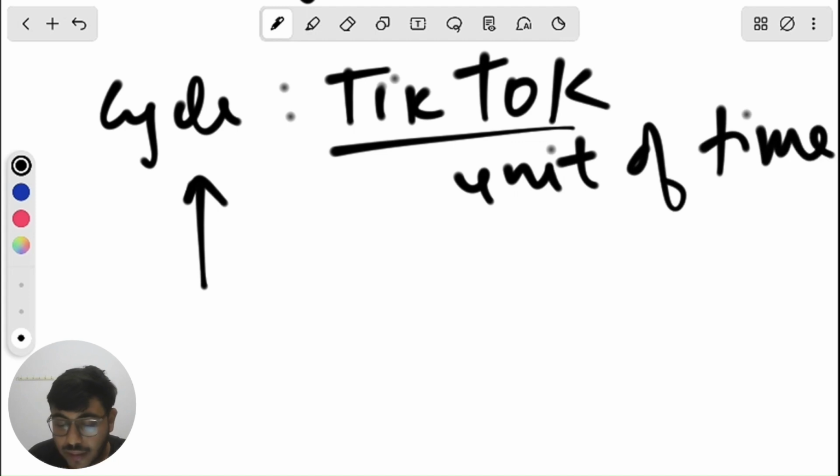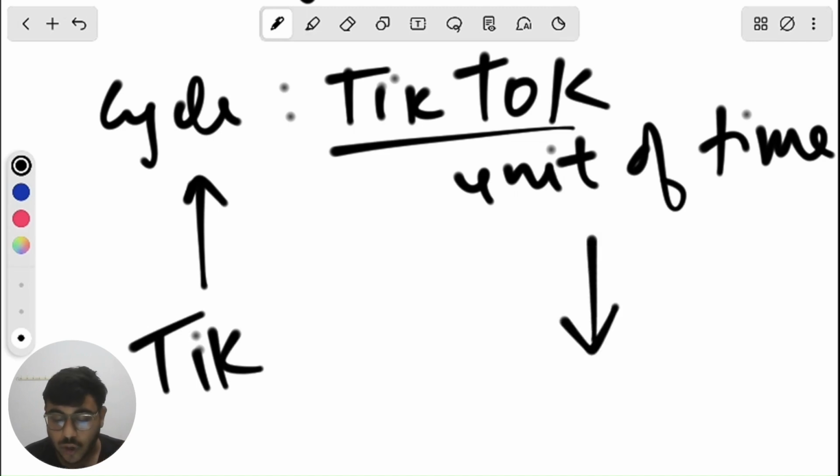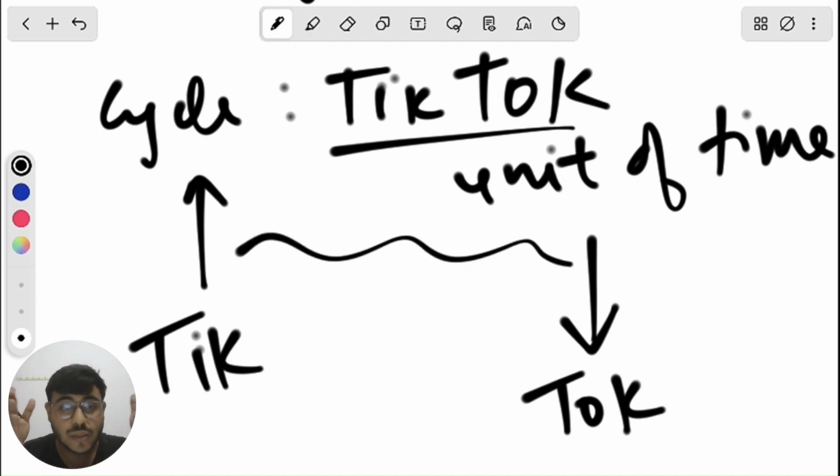ठीक है. There is something called timestamp. Let's say that means tick. Tick means that the cycle has started, and then there is a tock. Tock means the cycle has ended. Okay. Tick means cycle has started, and tock means cycle has ended. So this is basically a time frame. This time frame is basically known as cycle.